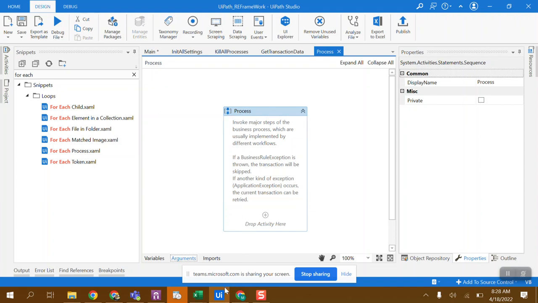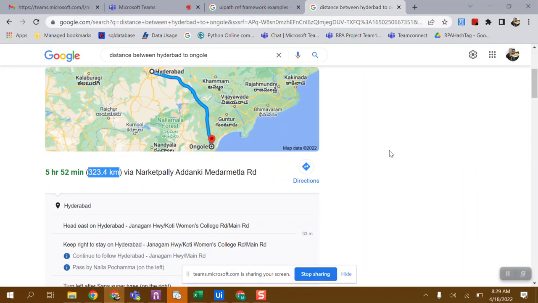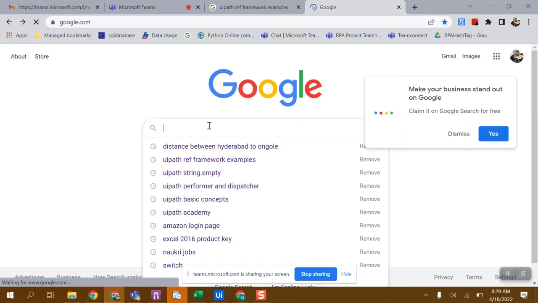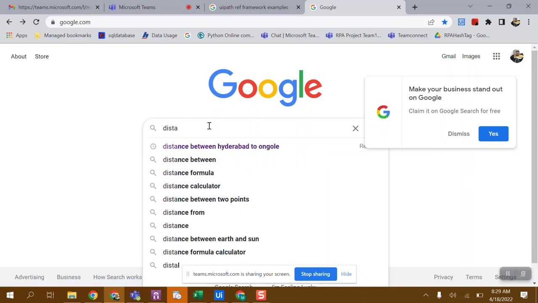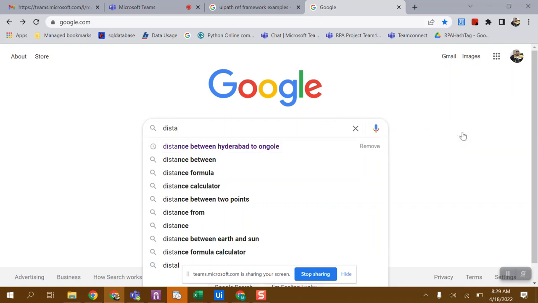Suppose the next queue item is I want to know the distance from Bangalore to Goa. That is our next transaction item. So I use Get Transaction Item to get the queue, and I'll use Process Transaction Item. What it has to do, I can use Navigate URL, Go Back URL. It will click here again. I can perform my distance between Goa and Bangalore. After that, it has to click on the search button, take the data and keep it inside a data table.